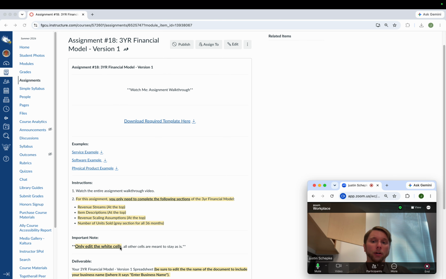Ultimately, you're only going to edit white cells, and any cells that have color are meant to stay as is. So be sure not to edit anything other than what is white. The formulas are set up very carefully in order to do this in the easiest way possible. If you do end up having a problem with your spreadsheet, the best move is probably just to re-download the template and start over. Most likely that is your best move if you get stuck at any point.